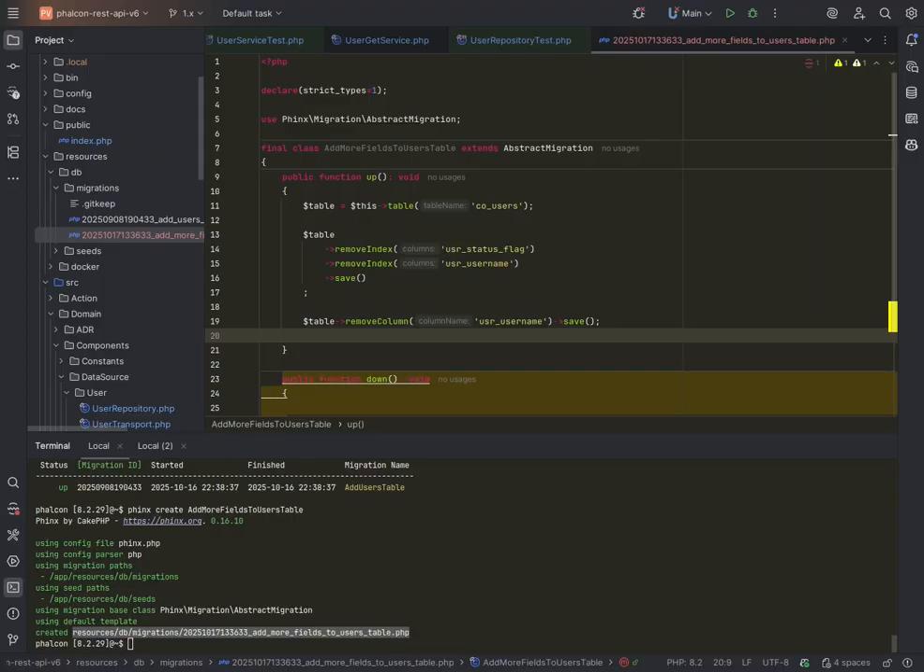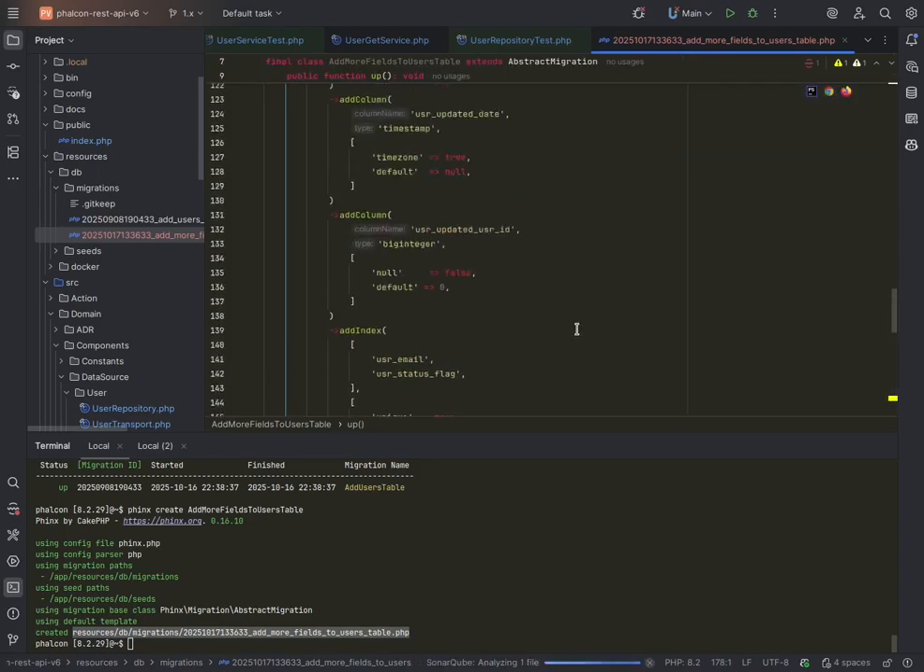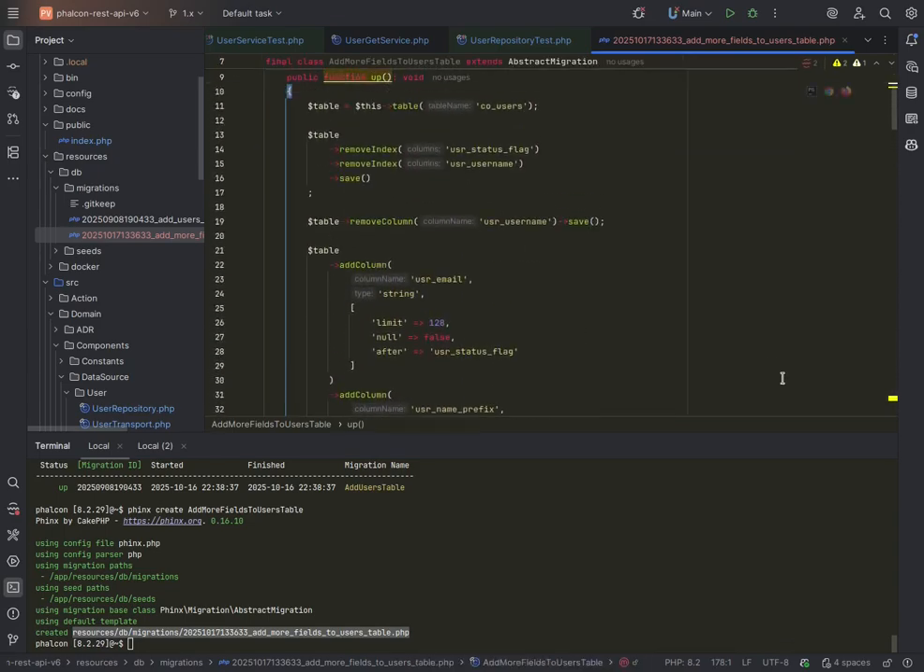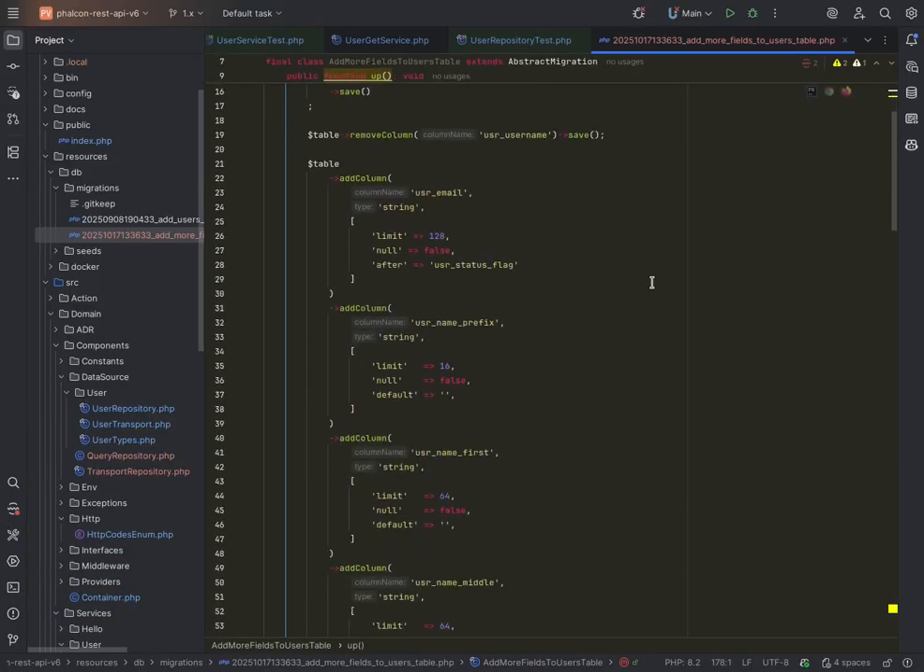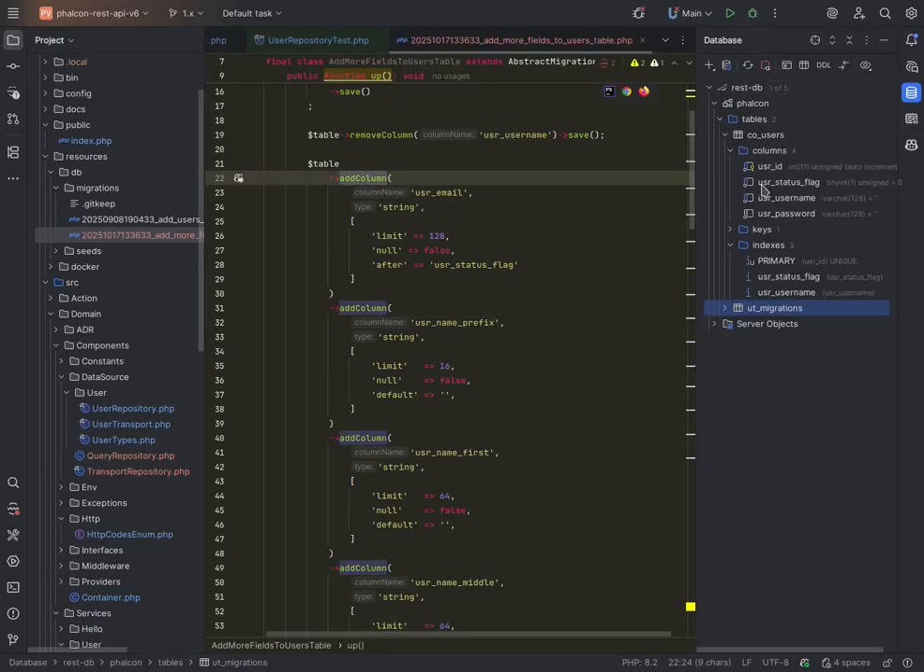Also, I'm going to add more fields, and what I'm doing here is I'm copying from my test environment on the side, and I'm going to paste it here. I don't want you to get bored with seeing me type 100 different fields. So let me explain what we're going to do. We're going to add a new column called user email. It's going to end up after status flag.